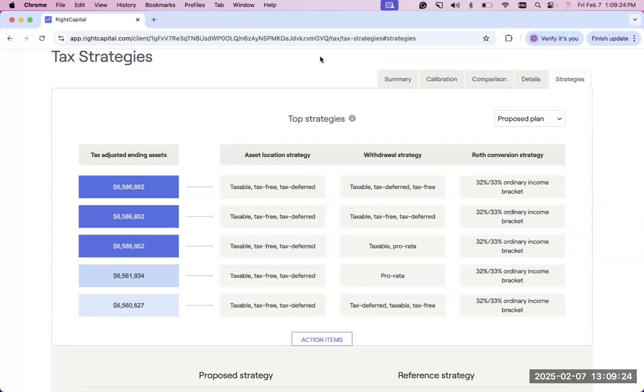If you make any adjustments within the client plan and come back to this module, you'll see a little notification that says some components in the plan changed, and then you just need to reload so we can rerun that calculation. So that is the strategies.